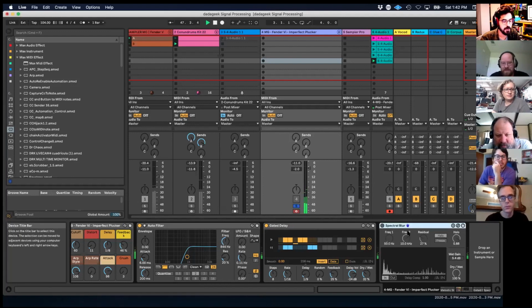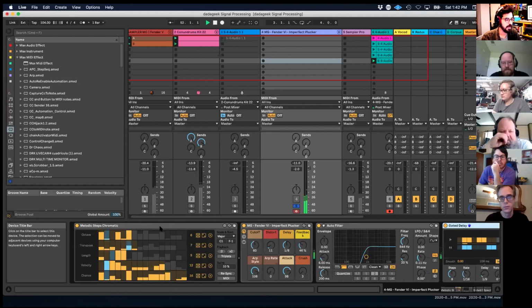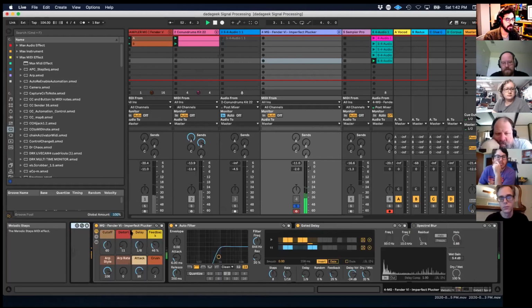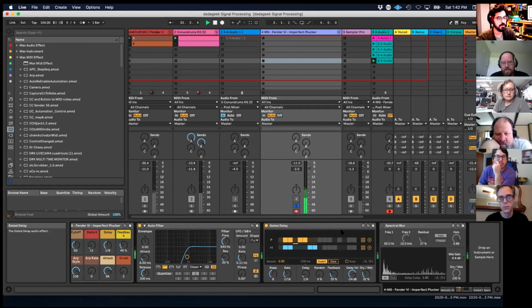And then I love this one too. This is a creative extensions device called Spectral Blur. If you have Max for Live, I think you can download this for free automatically. And this is in a pack. Gated delay is also in a pack. And this melodic step sequencer is also in a pack. I think they're all from Creative Extensions, which is the name of the pack.